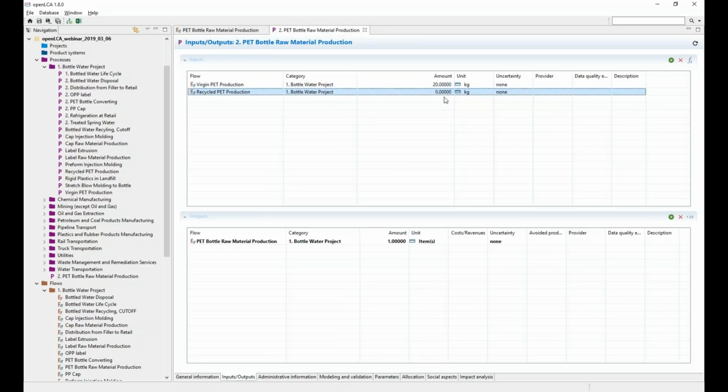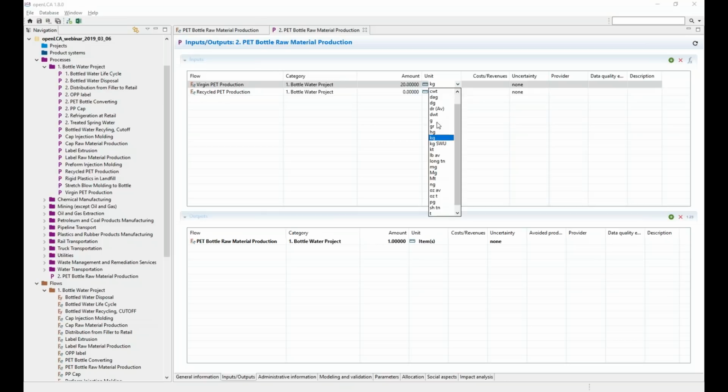Go ahead and save this process as I go. So we see that there's a number of other options within our exchanges here, additional data that we can provide. One of the things that we'll need to assess is our units that we want to account for here. As you may recall, when Sarah was describing our system, we're based on a weight of 20 grams, so we need to change our default unit to grams.